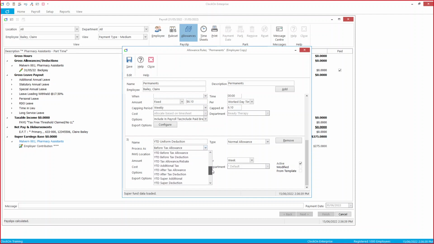So what we want to do is change the process as type and come down to these options down here. So we've got the year to date before tax deduction. We need to deduct it out of the gross wages and salary and put it into the STP allowance type. So in this case, we'll year to date uniform deduction, process as a year to date before tax deduction, leave the PAYG location as gross wages and salary.